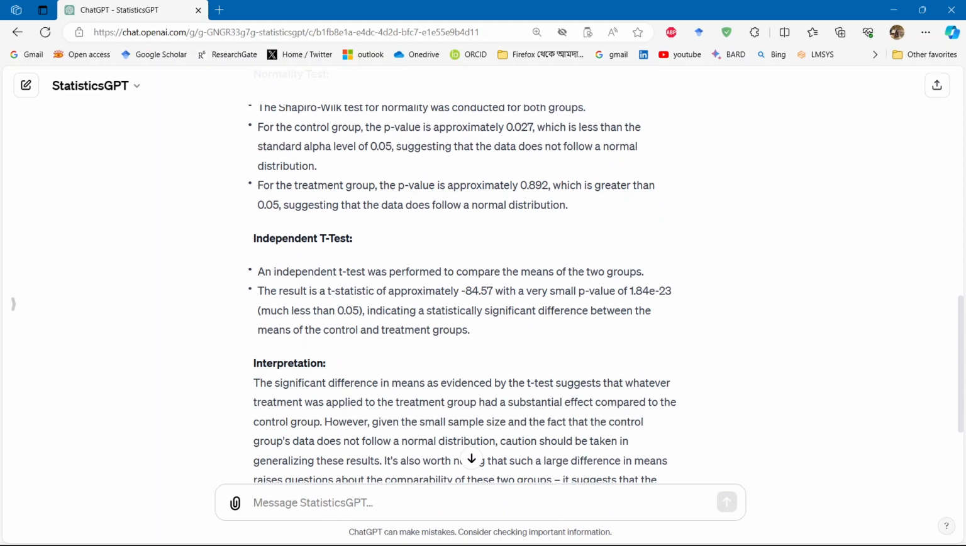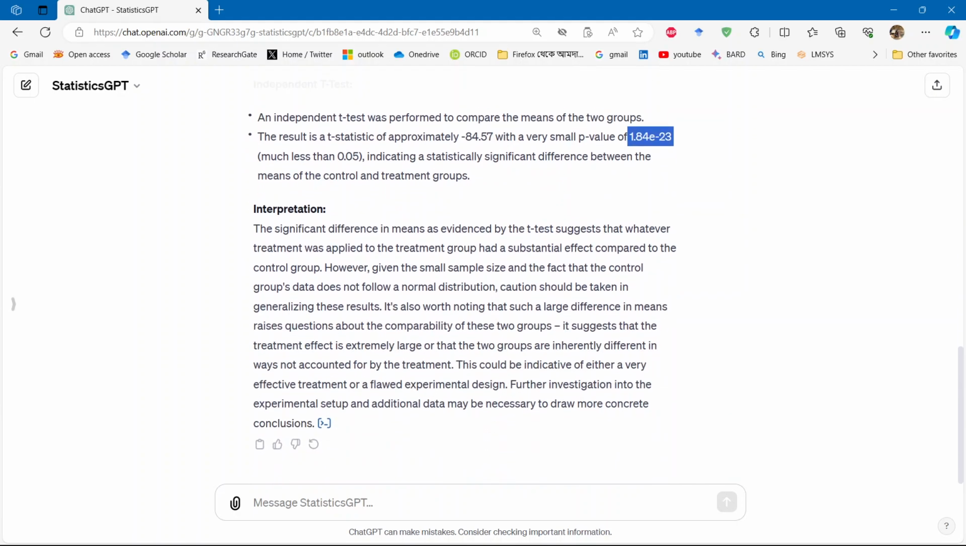And then it has done a comparative independent t-test, comparing both groups, control and treated. And what it has found is that the p-value is 1.84 to the power minus 23, which is very low. Statistically, we consider the p-value, if it is less than 0.05, then it's significant. So what's the interpretation? A substantial effect of the treatment.